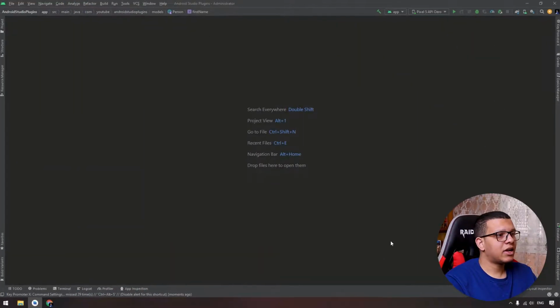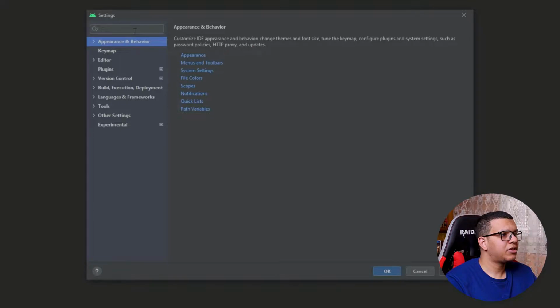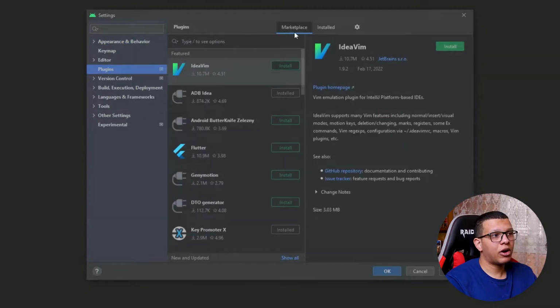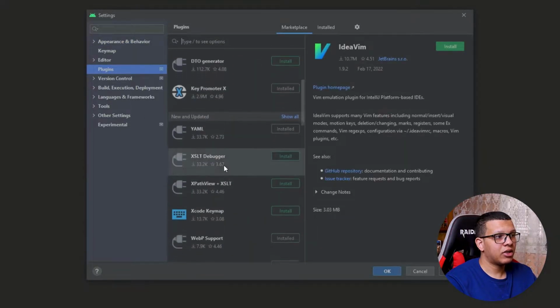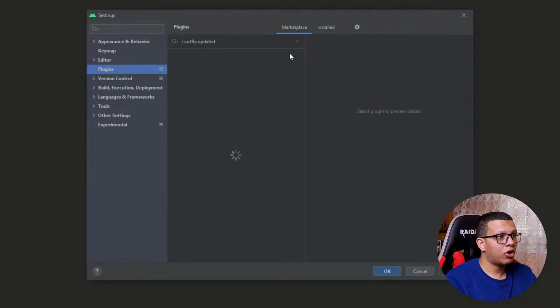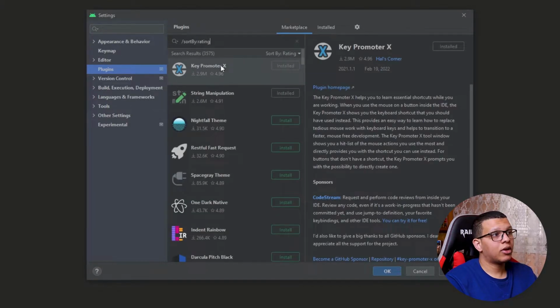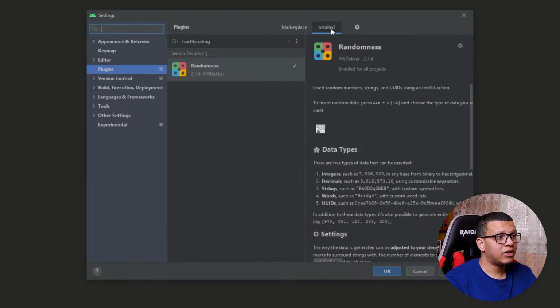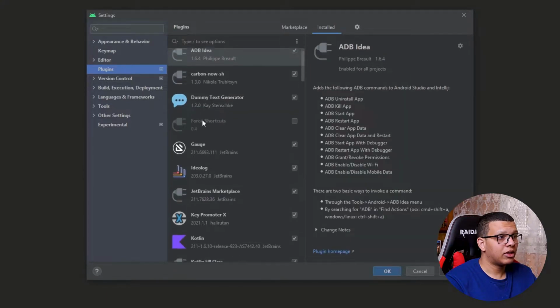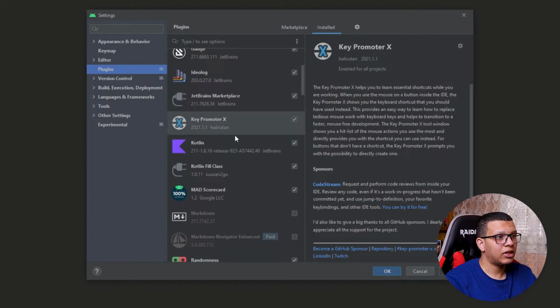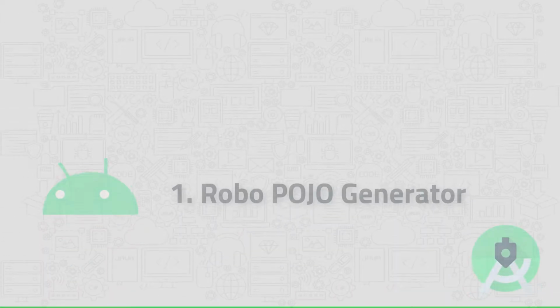To install plugins in Android Studio, go to the settings here and go to plugins. Here in the marketplace, you can search for many plugins. There is new and updated, you can show them all. You can also sort by relevance or downloads, or by rating, for example, and see the trending plugins. Or you can see the installed plugins, for example, you can delete them or swap them. For example, I can delete this one, go here, install it, and you are ready to go. This is how you can install.